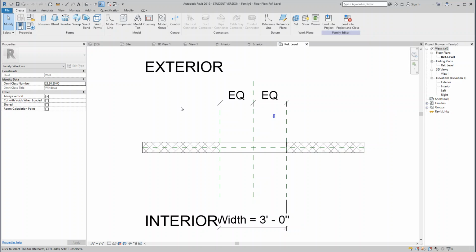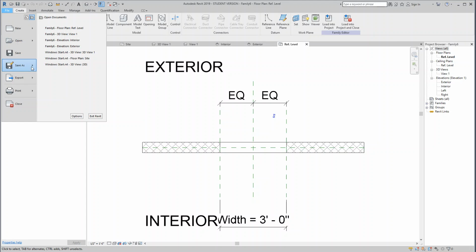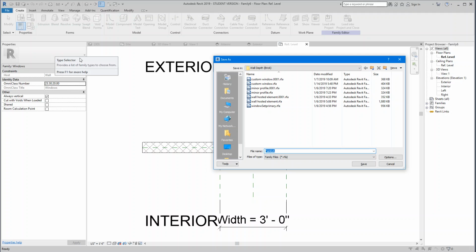And the first thing I'd like to do is resave this with a specific name. So I'm going to do File, Save As, Family. And I'm going to save it in my same folder, but I'm going to go custom window. And that way we'll be able to, oops, custom window is already taken. I've already started one, I'm sorry. I wasn't paying attention. We'll just call it new window 2. And I'll save that.